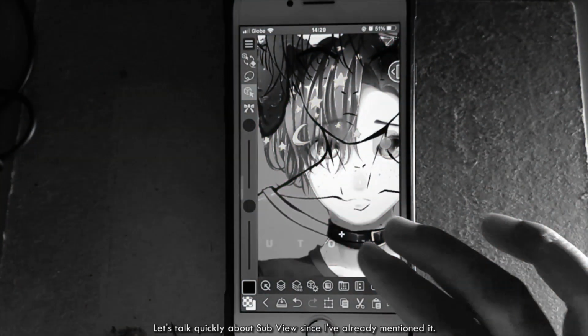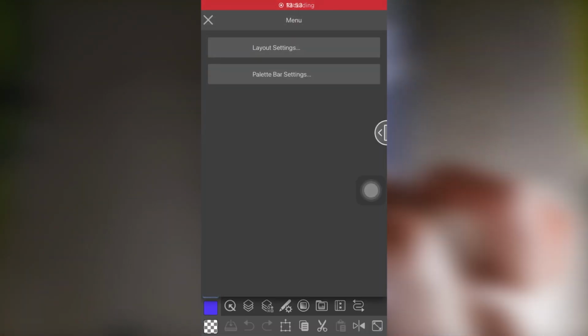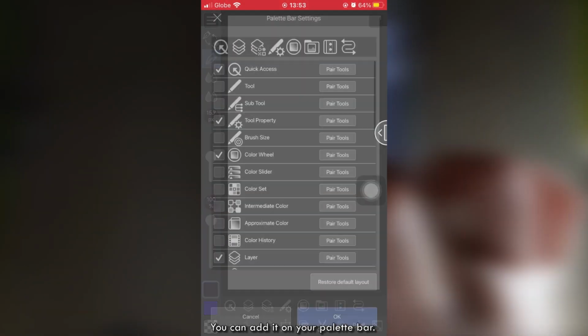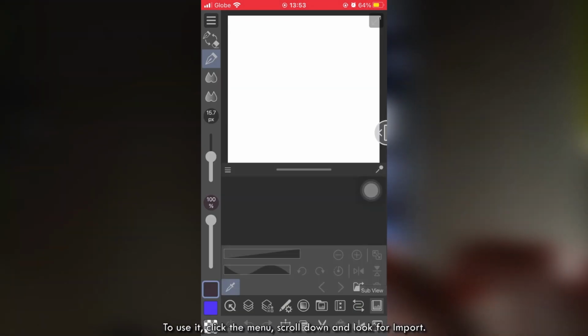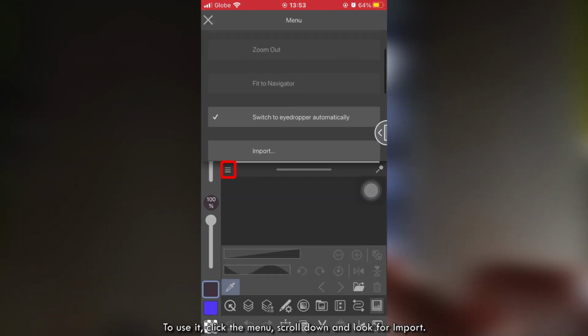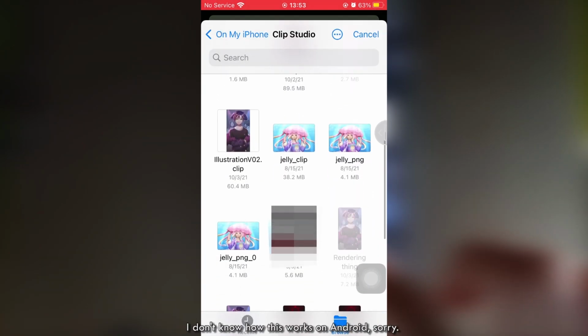Okay, wait. Let's talk quickly about subview since I've already mentioned it. Subview is like opening up a new screen. You can add it on your palette bar. Look for subview. Click OK when you're done. To use it, click the menu, scroll down and look for import. Look for your image. I'm on iPhone and it's only directing me to my Files app. I don't know how this works on Android, sorry.